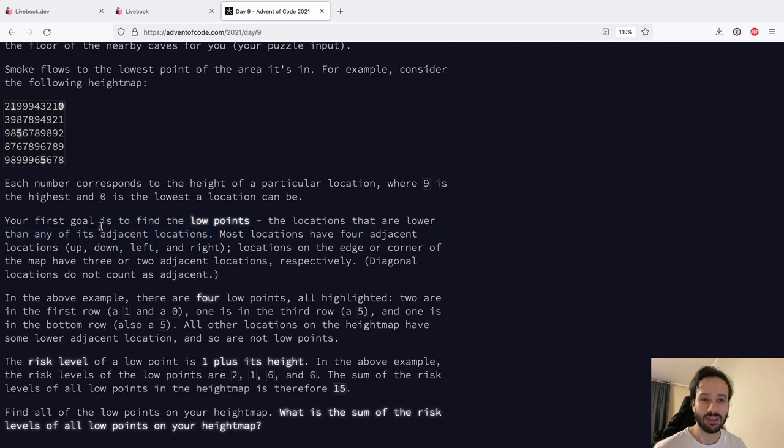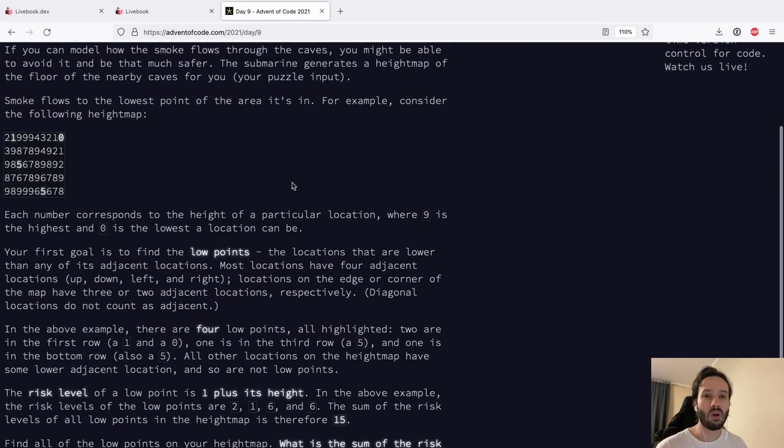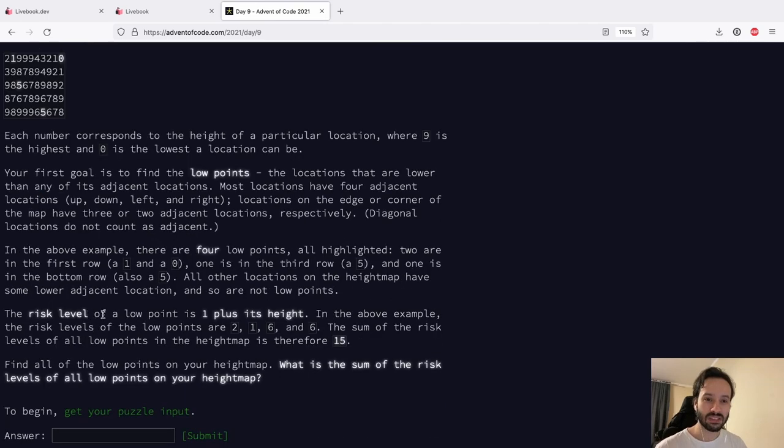In the example above, there are 4 low points. We don't consider the diagonals, okay? So just up, down, left and right. In the above example, there are 4 low points all highlighted. So this one, and this one. The risk level of a low point is 1 plus its height. In the example above, the risk levels of the low points are 2, 1, 6, and 6, and therefore the sum is 15.